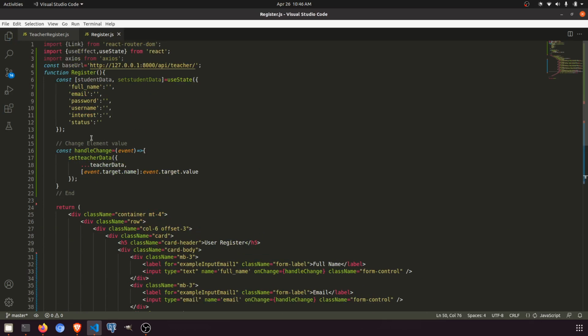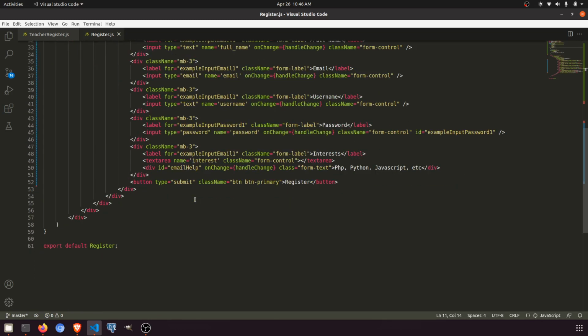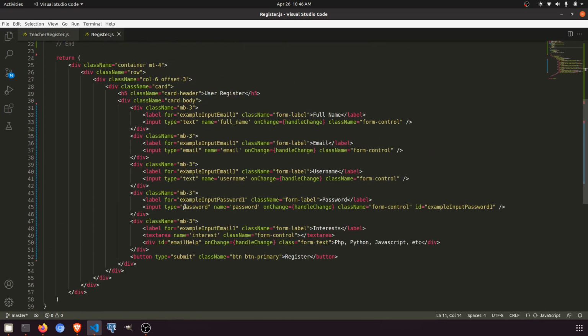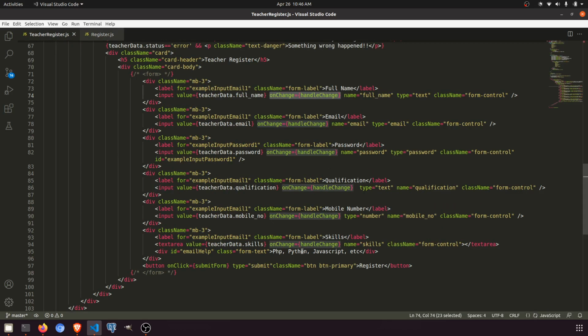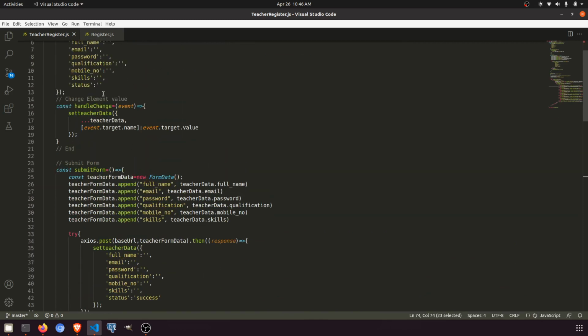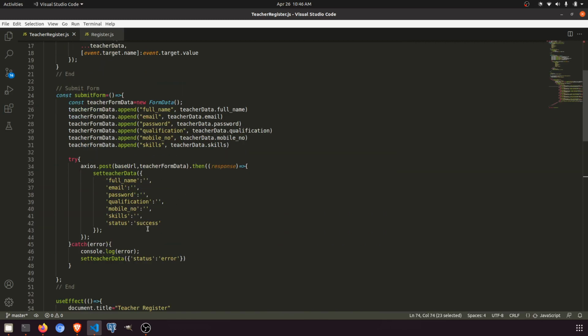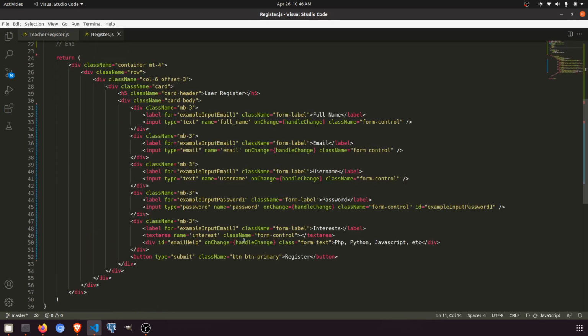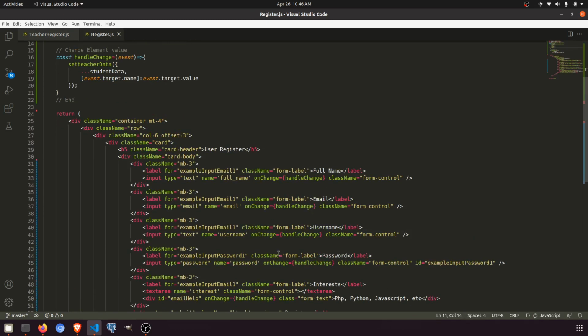The handleChange will add the data in this student data. Whenever we change something, it adds the data to the student variable: full name, email, password, username, interest, and status. By default we don't have any status, so here we say the status is nothing. After the post we can say the status is success. So we have changed the form here.